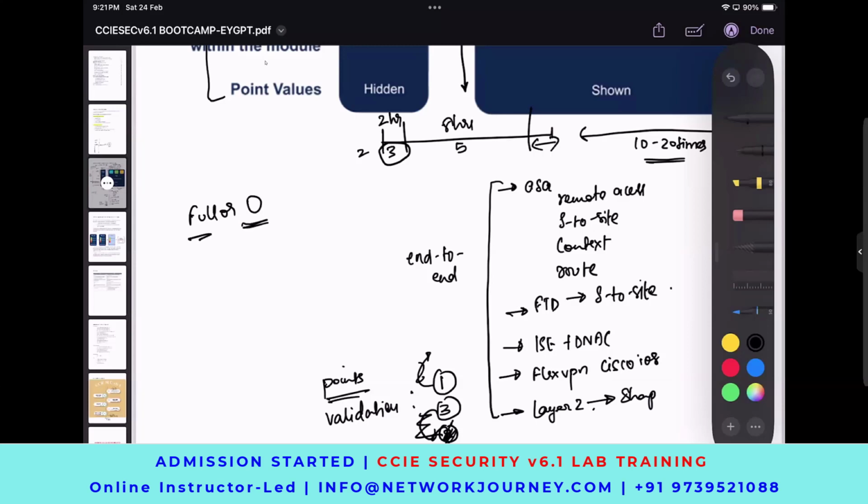So there is no chance of doing a half completion or just finishing off the config and not bothering about validation. It is all that validation that matters. Are you able to ping from one side to the other side? Are you able to take the traceroute from one side to the other side? Are you able to get the output of the show crypto IPsec command? So that is what matters, not your config. They will not even check your config. They will check only the validation. And on the basis of that, you get either full marks or you get zero.